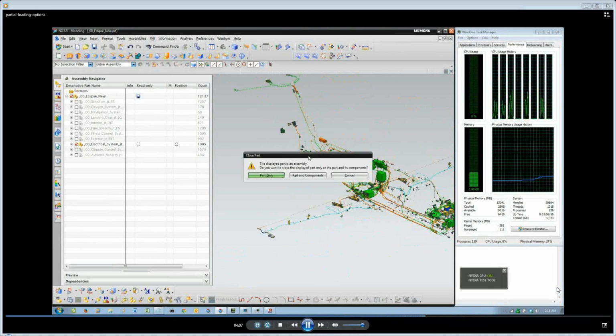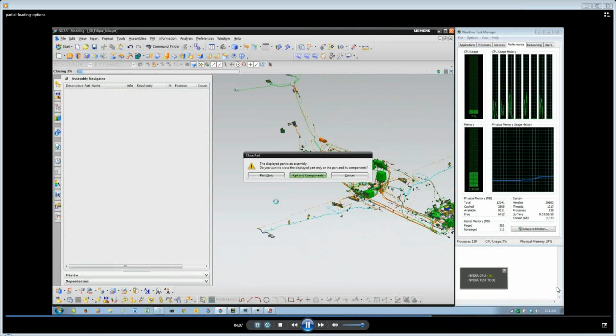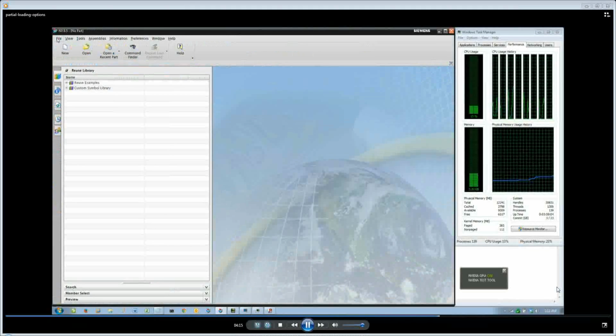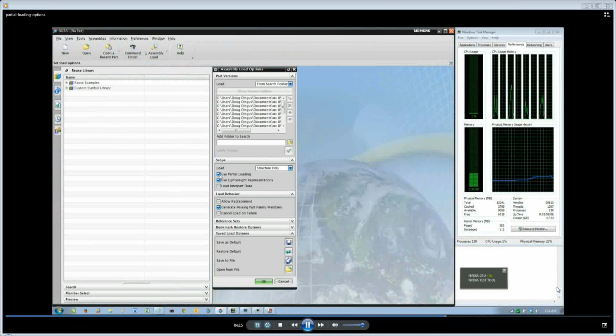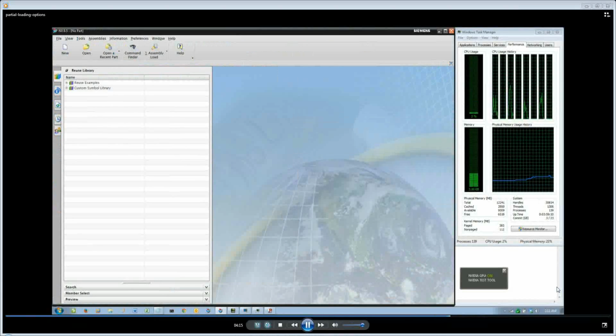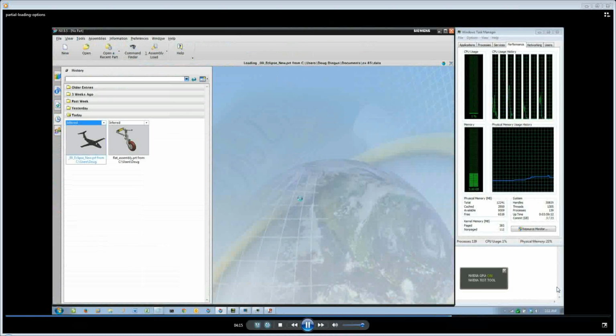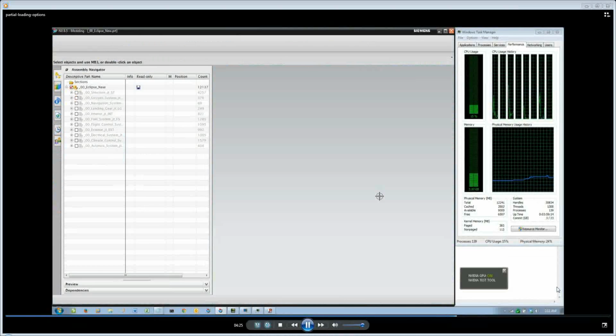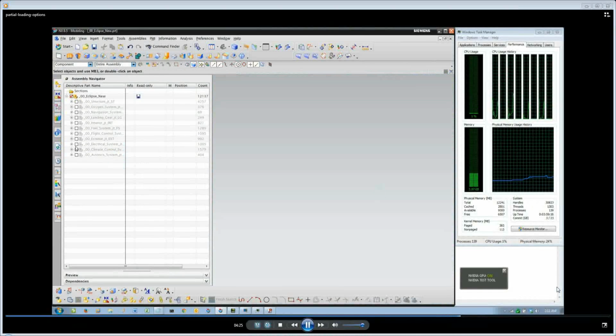So now I'm going to close the assembly. And you notice the memory doesn't quite all go away. And I'm going to turn partial loading off. Go right back in. Load it again. Now this time we got the structure, but now it's a full load of this electrical system. So the same size assembly. Now it's going to take considerably longer to load up.